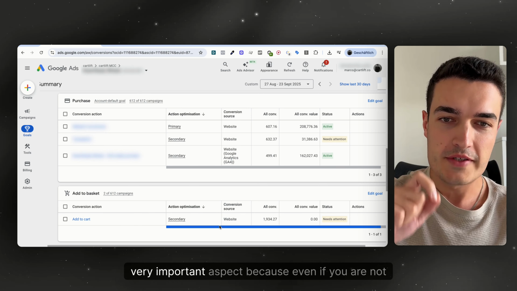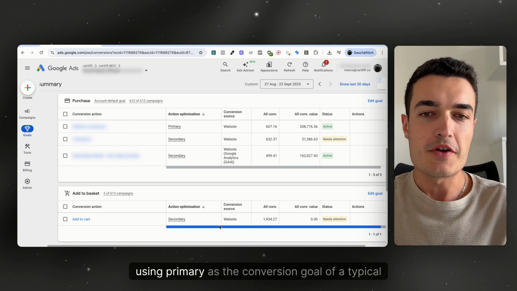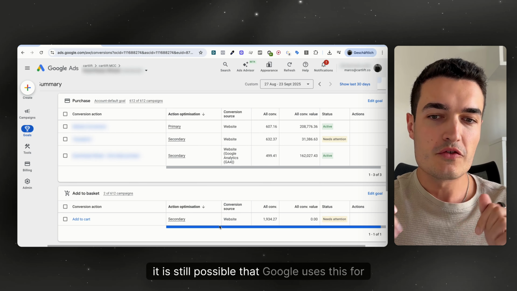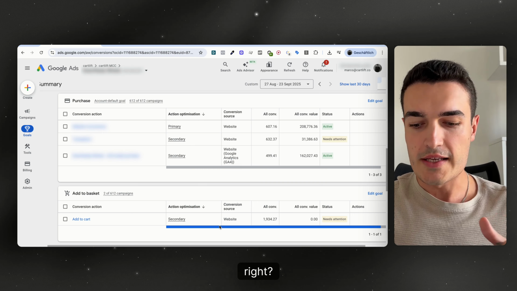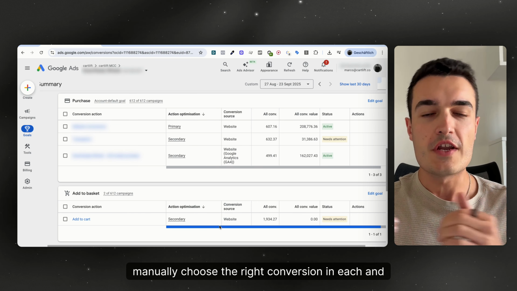That's a very, very important aspect because even if you are not actively using primary as the conversion goal of a typical campaign, it is still possible that Google uses this for optimization, right? And also you would have to make sure that you manually choose the right conversion in each and every campaign.